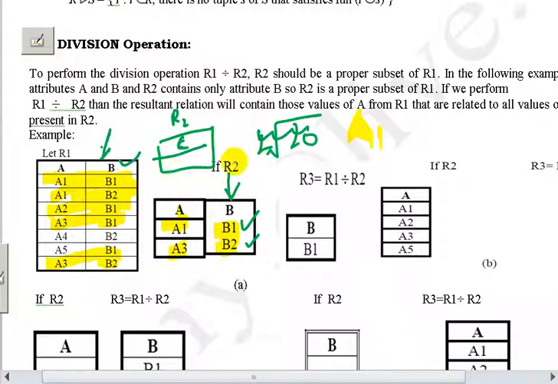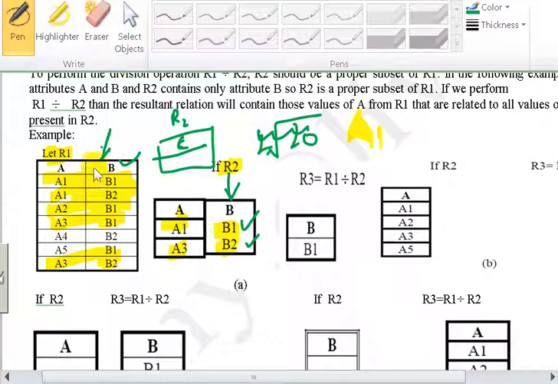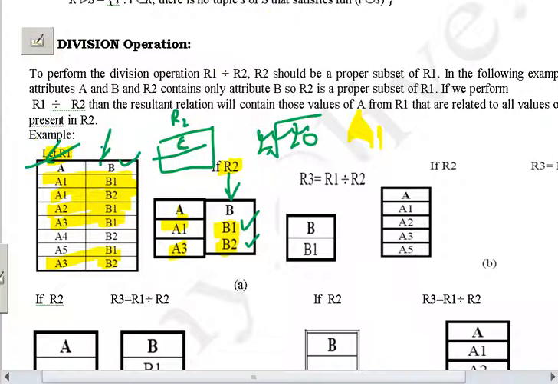ये आपका रिजल्टेंट है, ये आपका रिलेशन था जो आपने डिवाइड किया, ये आपके R2, ये आपका R1. ठीक है, ये R1 है और ये आपका R2 है. यू गेटिंग मी? ओके, व्हाट इज हैपनिंग?